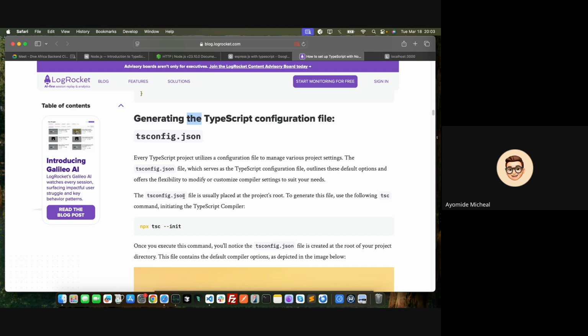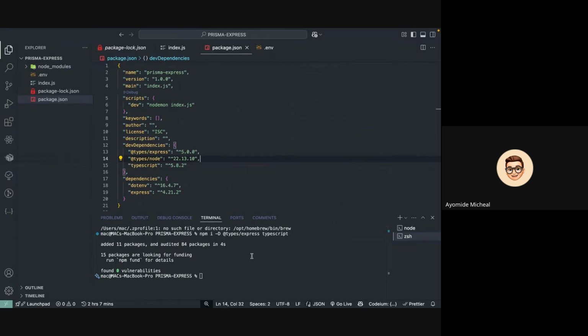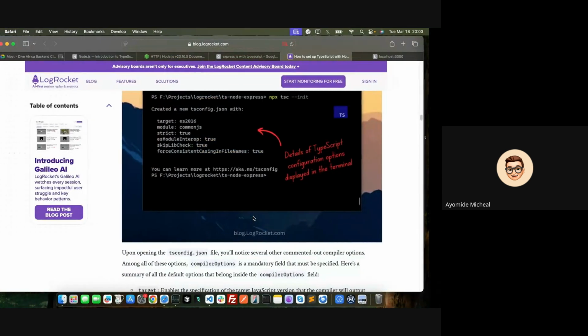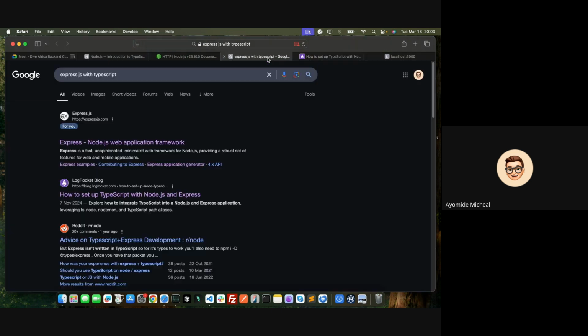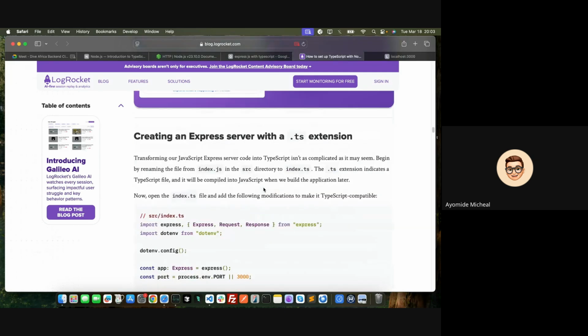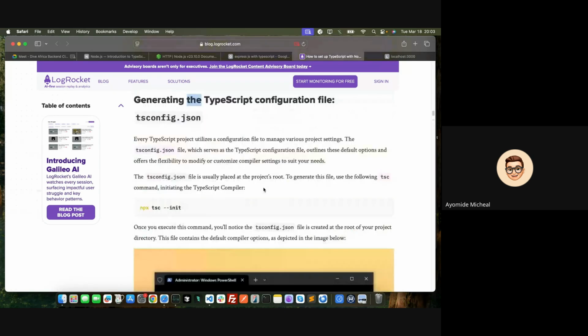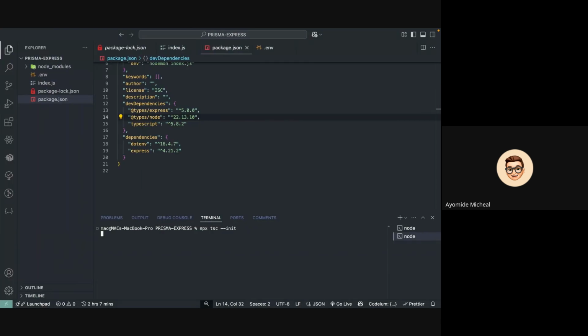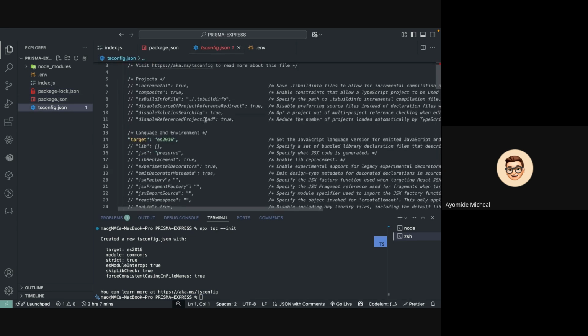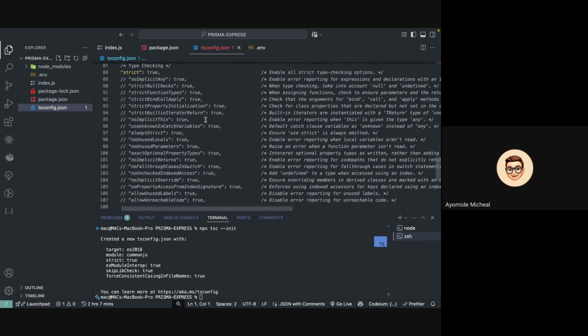To generate this file, use the tsc command to initialize a TypeScript compiler. So what we are going to do is to come back to our code base. This command we have here, npx tsc --init. Yeah. So if I press enter, I'll have my tsconfig file here, and you can see it's giving us so many other things, so much documentation.